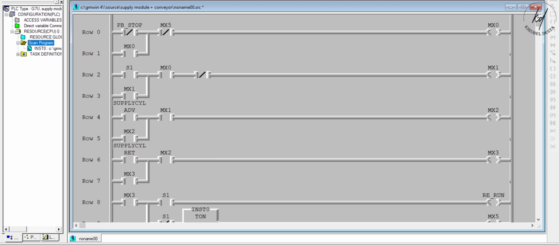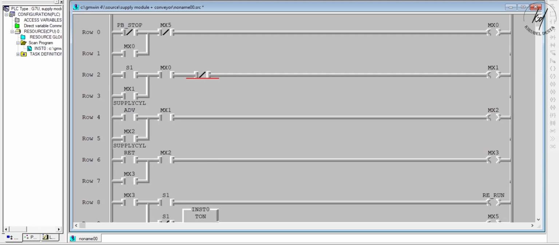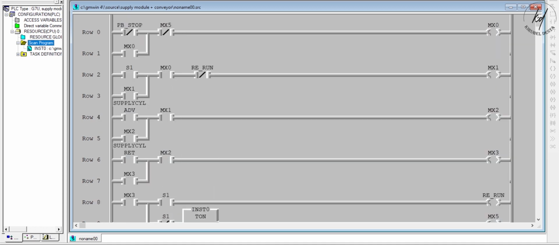Let's describe the ladder diagram execution in the first row, which is row 0. As the push button is pressed, the MX0 coil tag is energized and remains self-hold, and it allows the green indicator lamp to blink for about 0.5 seconds in row 17.